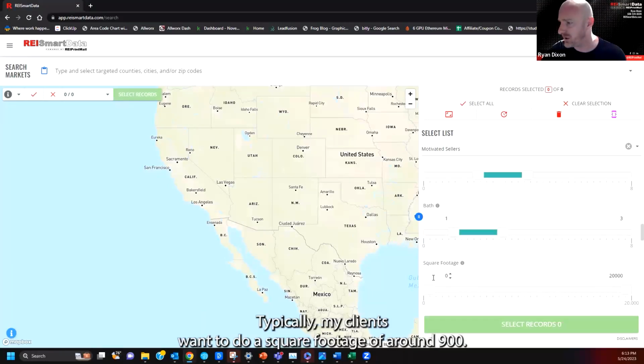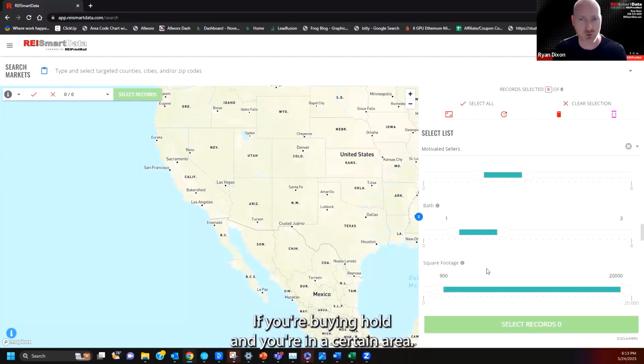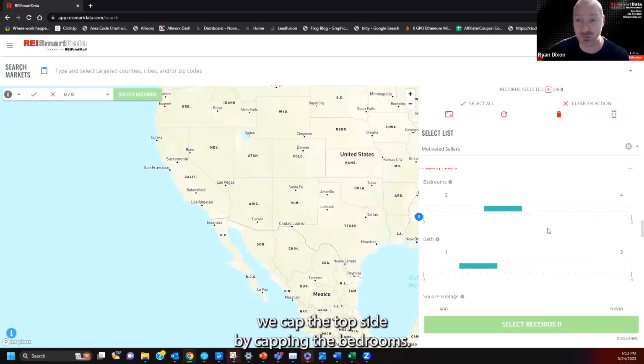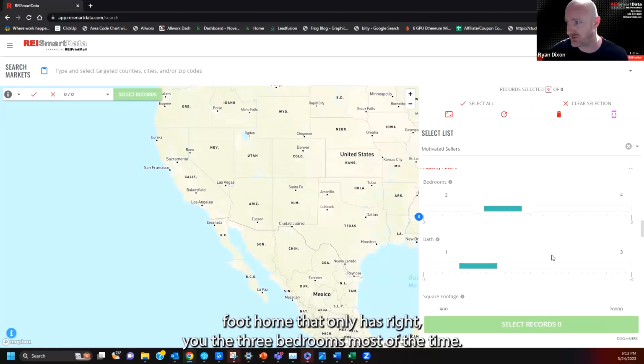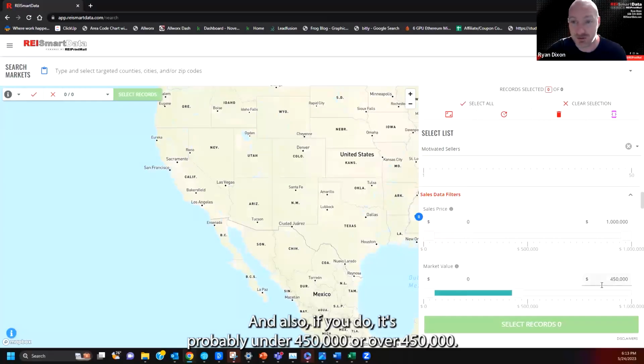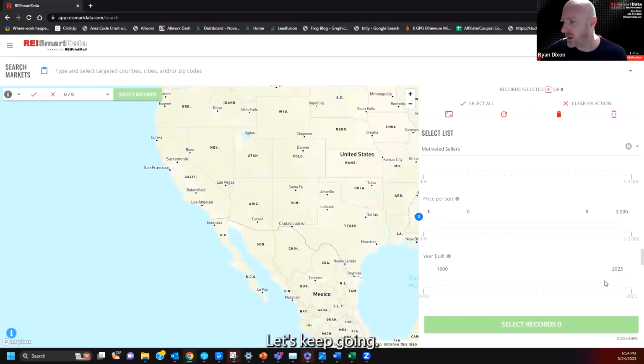Square footage. Typically, my clients want a square footage of around 900 and up. It really depends on what you're doing, if you're a fix and flipper or not, if you're a buy and hold and you're in a certain area. But most of my clients want 900 square feet and up. We cap the top side by capping the bedrooms and the bathrooms. You're not going to have a 10,000 square foot home that only has 3 bedrooms most of the time. And also, if you do, it's probably under 450,000 or over 450,000, so you don't have to worry about that. All right, let's keep going.